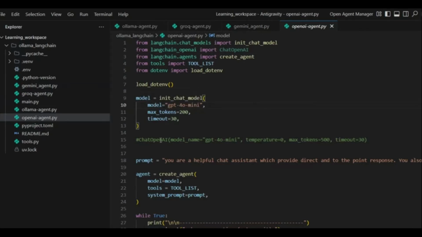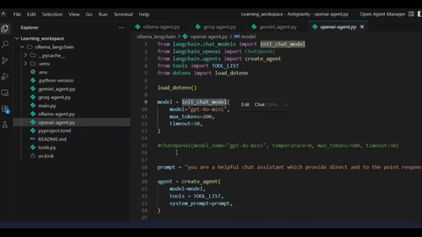I've also created a similar setup for OpenAI. You can either use the direct OpenAI class or initialize it using the chat model method provided by LangChain. You can visit the LangChain website to explore all the supported model providers. I'll also include sample code for the most popular providers in the description, along with a GitHub link containing the complete working project. I'll make sure all the relevant details are added in the description below.